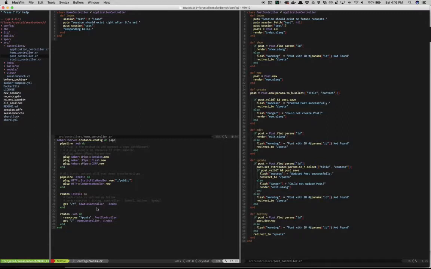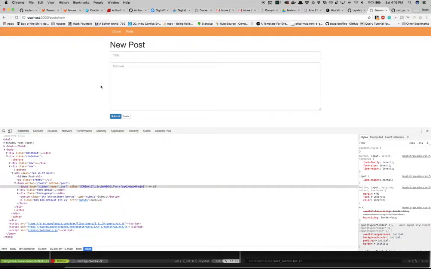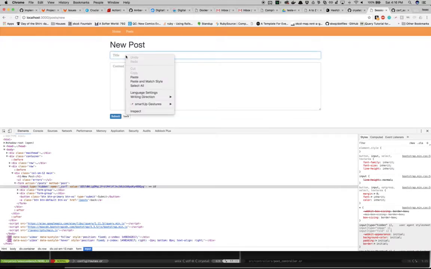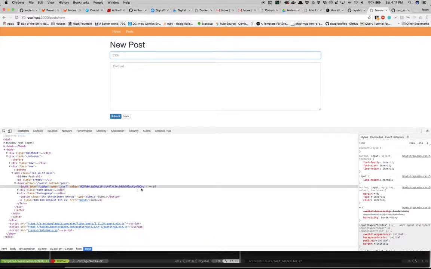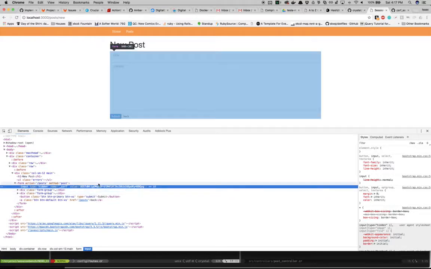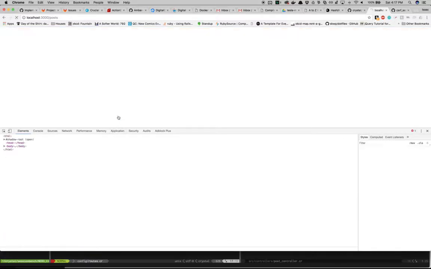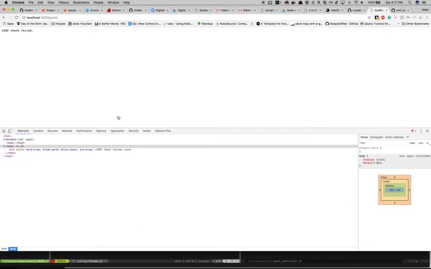And let me just go show you this in Chrome as well. So right here, if we actually look at CSRF, let me refresh this page. And if you look right here, you'll see there is a CSRF key right here. Input type hidden name CSRF. And this previously worked. But now when I submit it, submit, CSRF check failed.